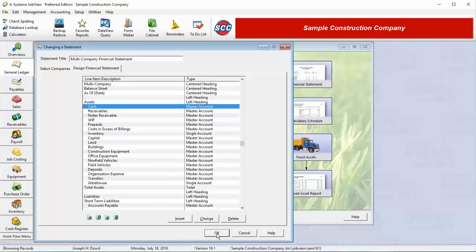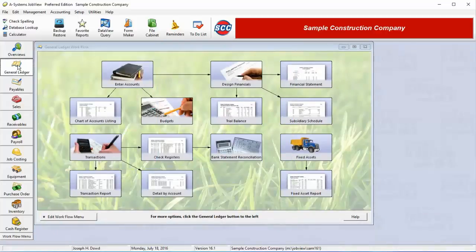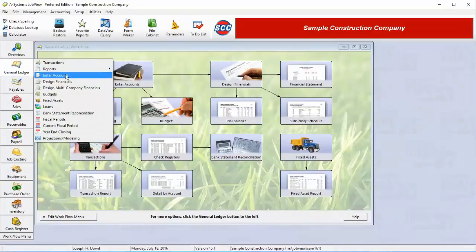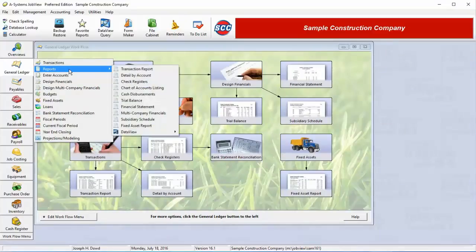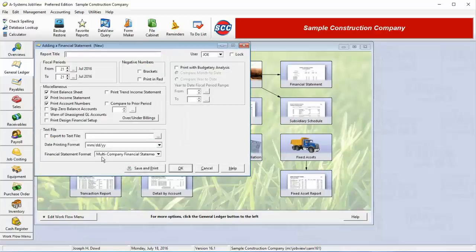Now let's print our financial statement. To do this, we select Print Multi-Company Financials from the General Ledger Print submenu. Let's click on Insert and create a limit for printing our financial statement. First, we'll give our report a title. Now we can select which fiscal period we are printing for.